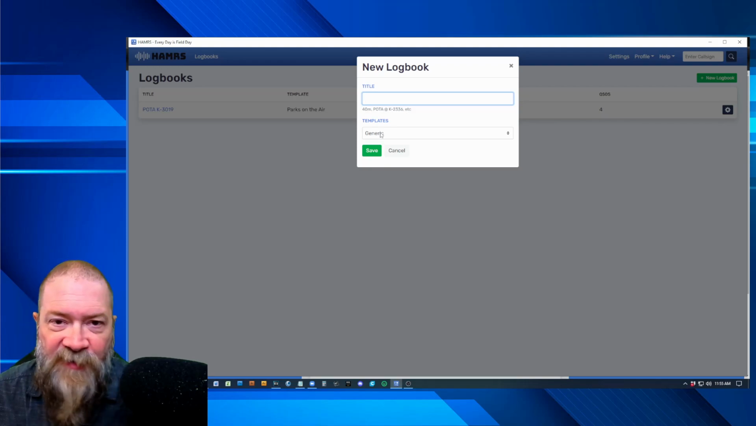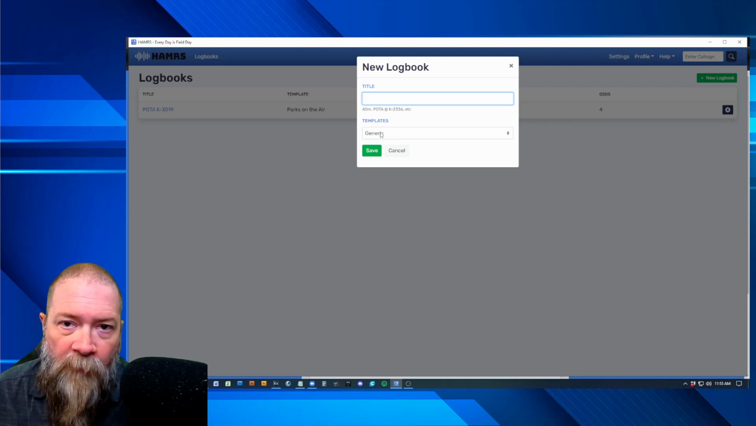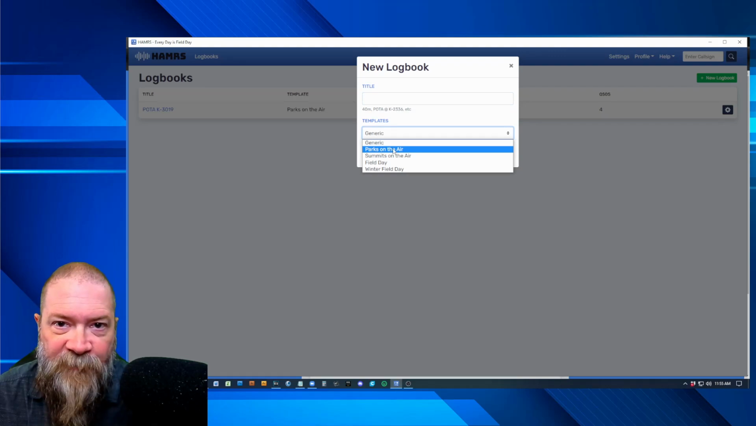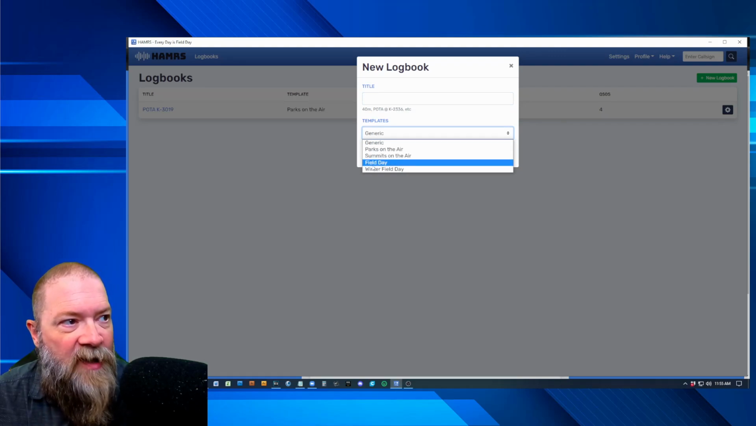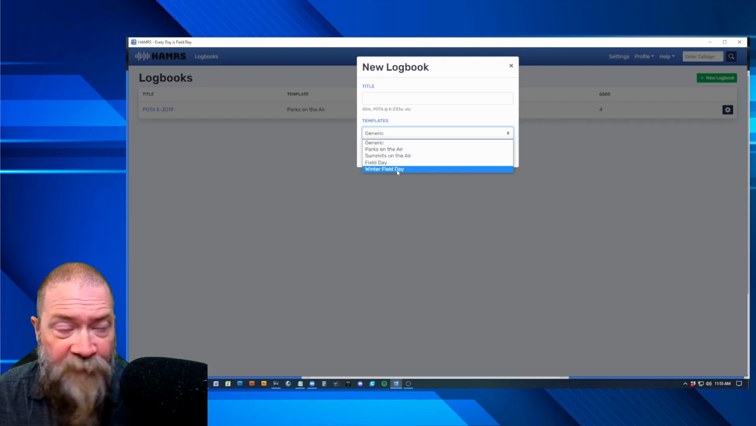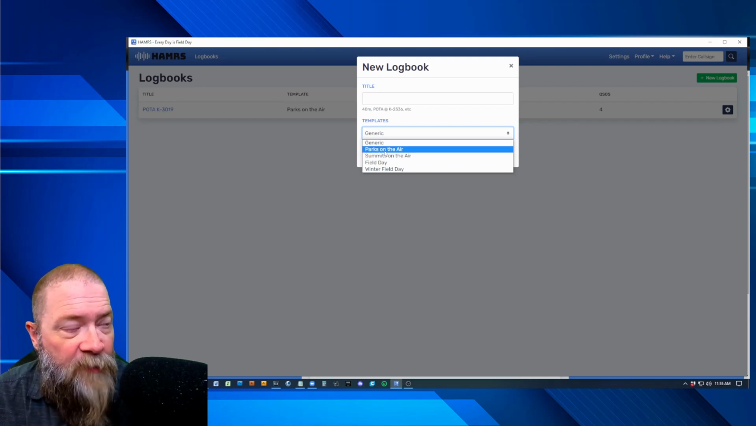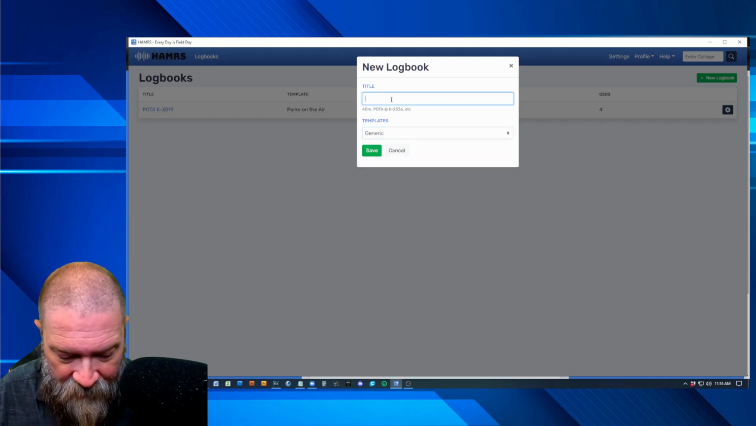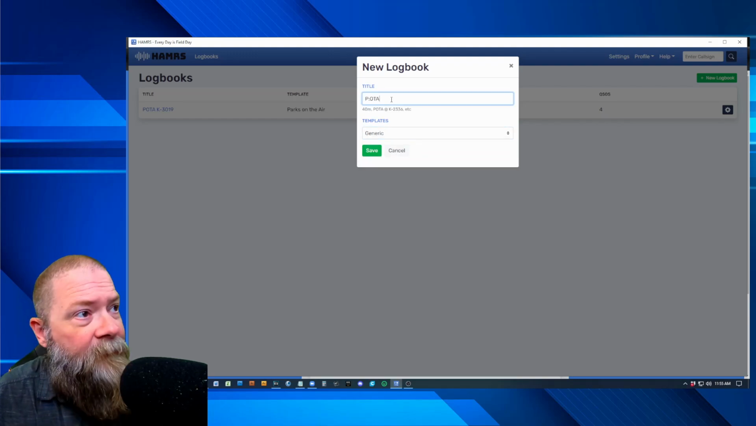Down here you have templates. If you just want a logbook for generic QSOs, you can set it as generic. You can do Parks on the Air, which has a special template for that. It has one for Summits on the Air, one for Field Day, and one for Winter Field Day. So if we're going to do Parks on the Air, which is what we've been talking about here, we'd set it up and maybe call it POTA.